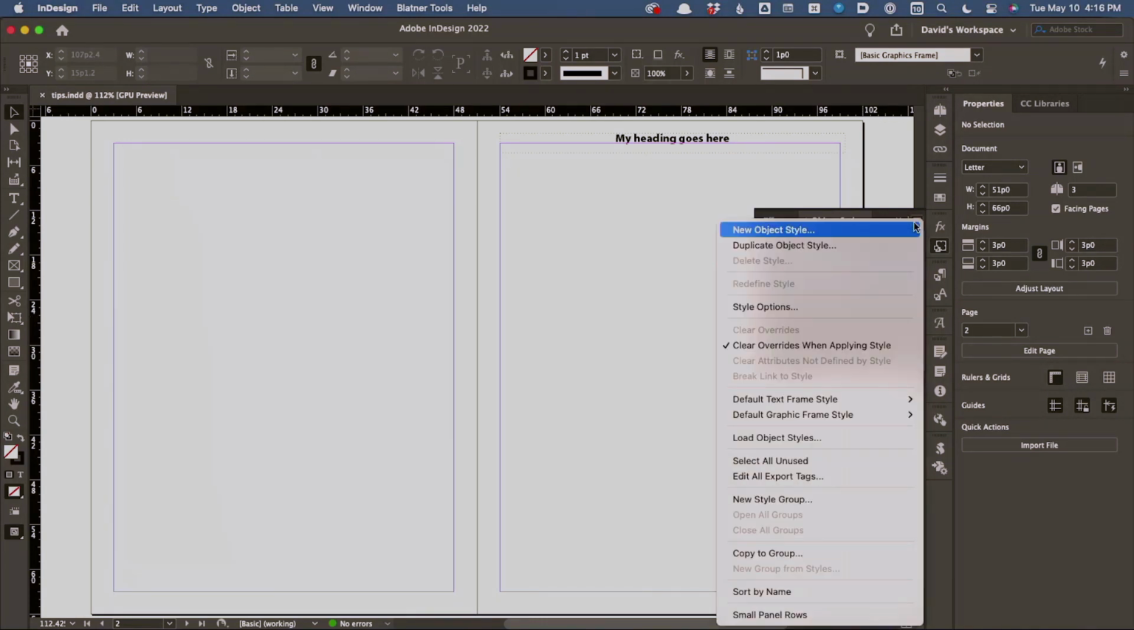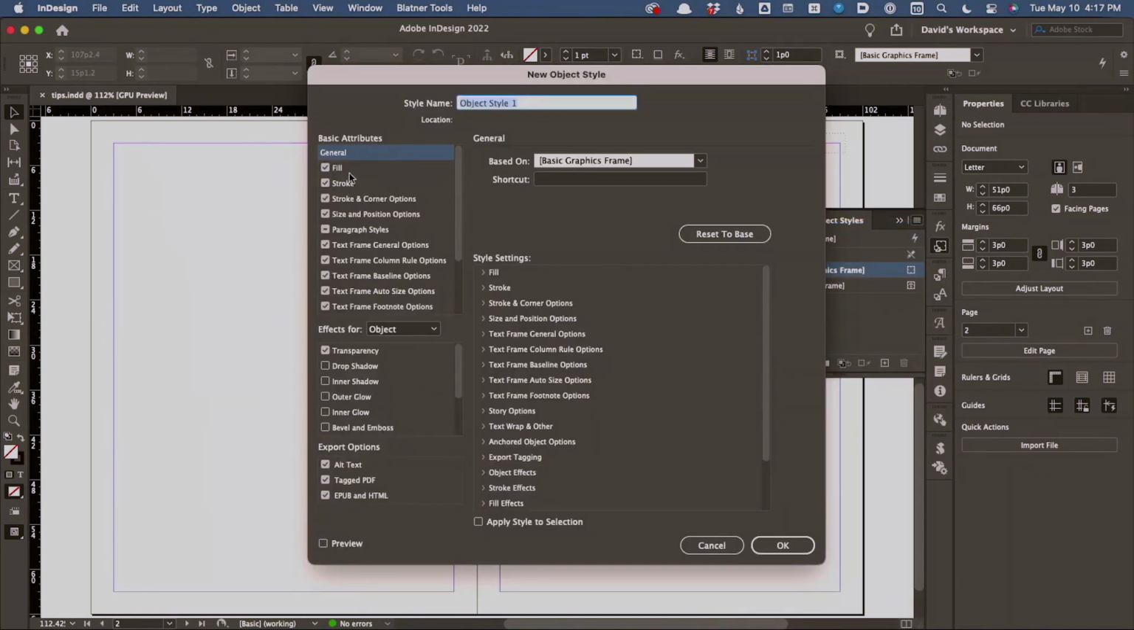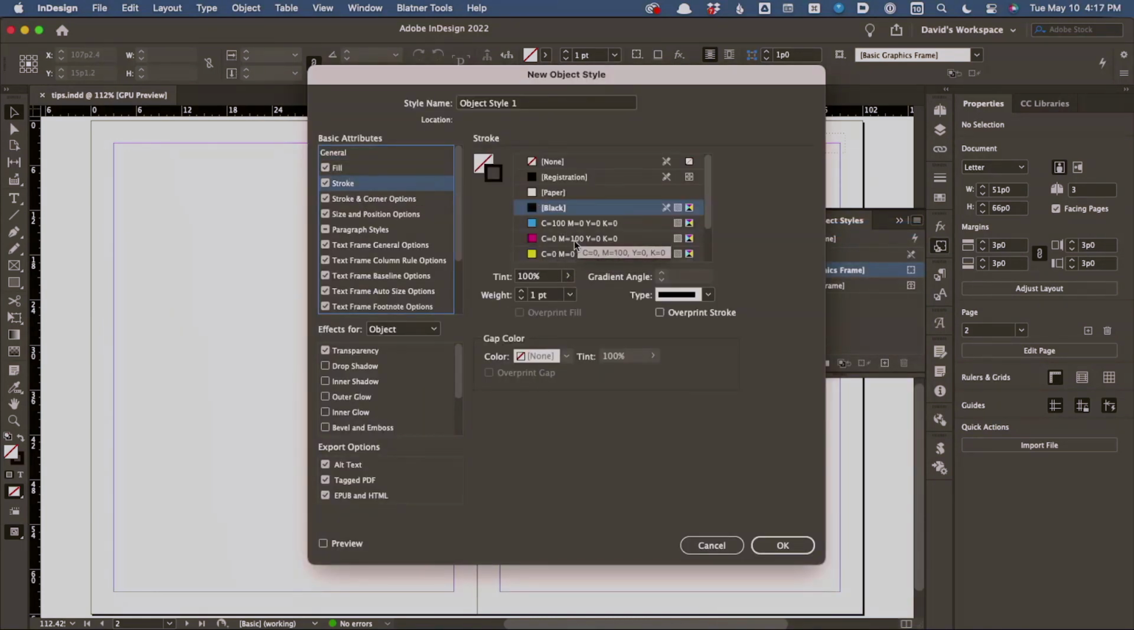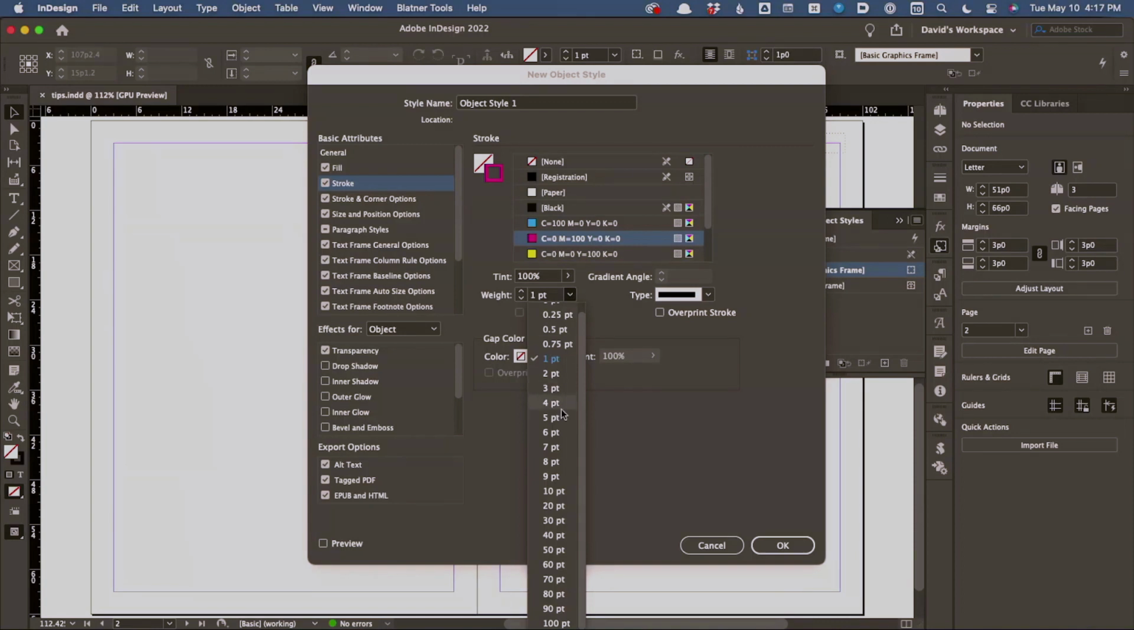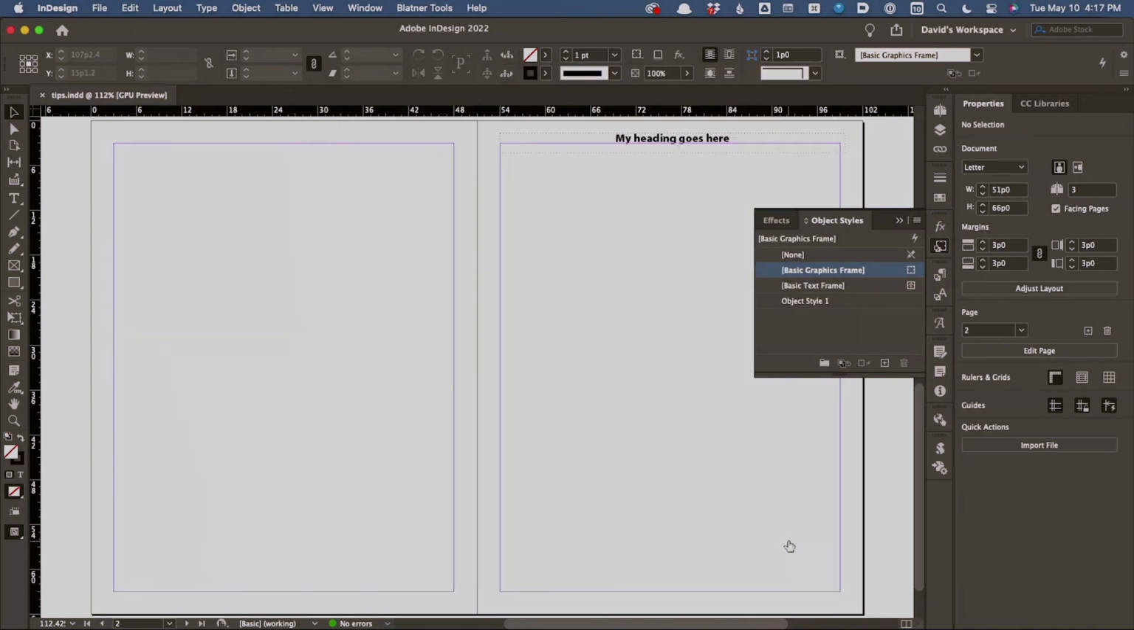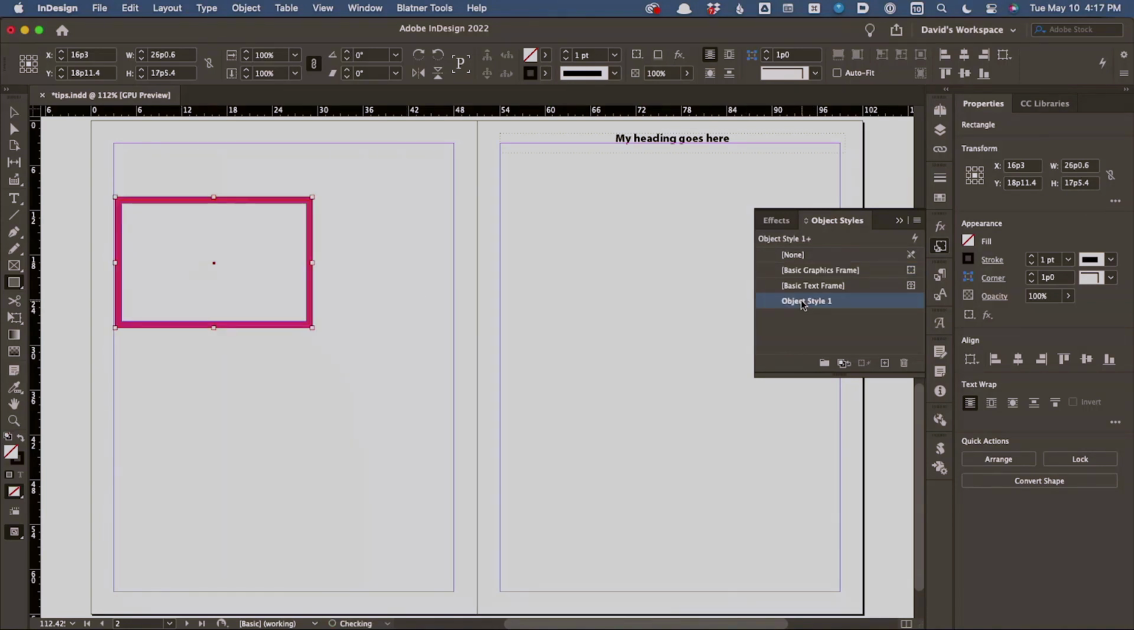But I'm just going to jump in and make a new object style here with a big old stroke, let's say a big 10-point, the giant 10-point stroke here. And what's great about object styles, of course, is just like any style, all you have to do is click on it and it applies all that formatting. You could have a fill and a text wrap and all that stuff. Mine just has a big pink stroke around it.